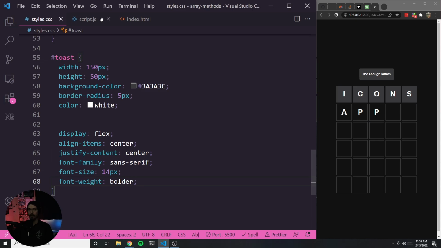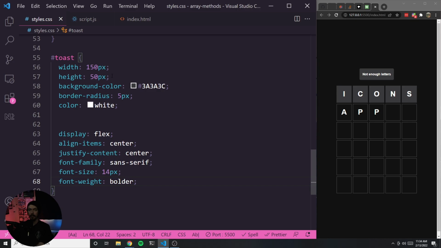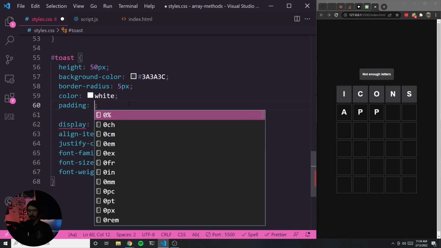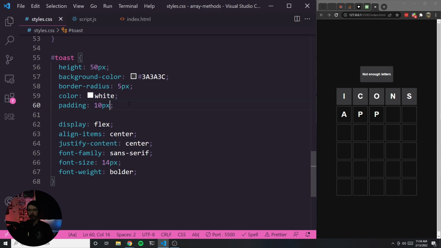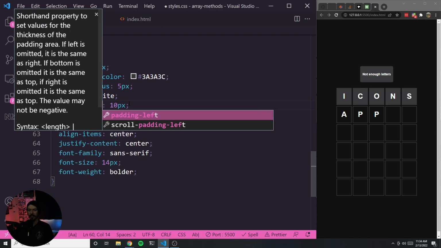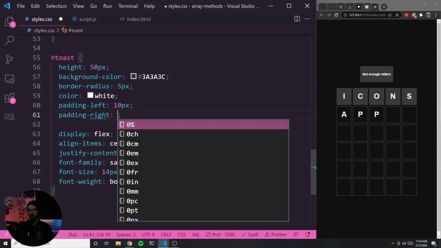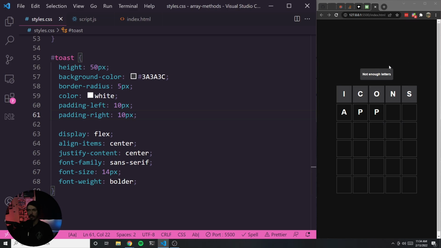I like it. But what I think we should probably not do is define the width. We shouldn't hard code the width. Instead, let's use a padding left. Actually, let's just do a straight up padding of maybe 10 pixels. Ooh, I don't like that. Let's do padding left and padding right, because we don't know how many letters or how big the message will be. So we want to make sure that it's a dynamic width.